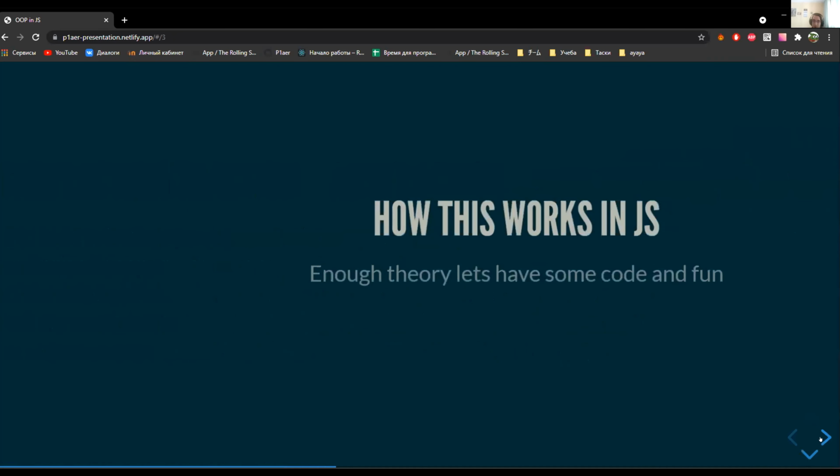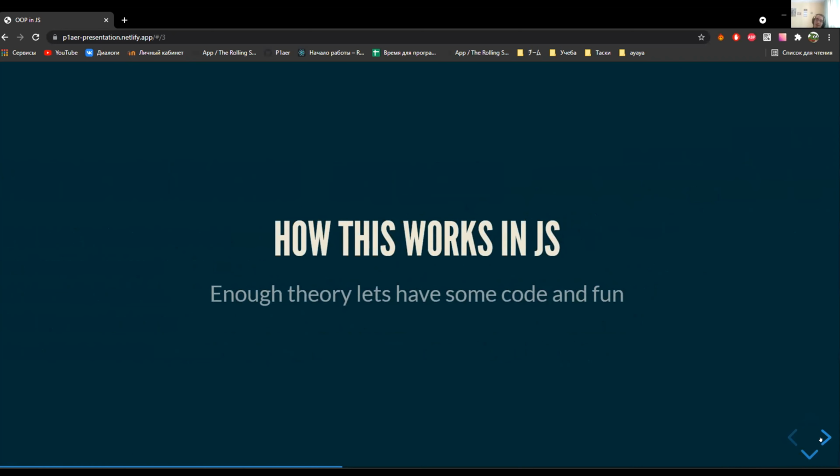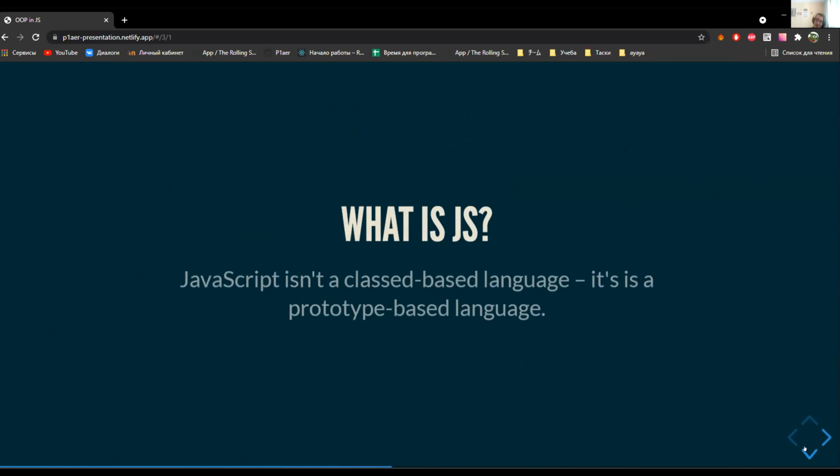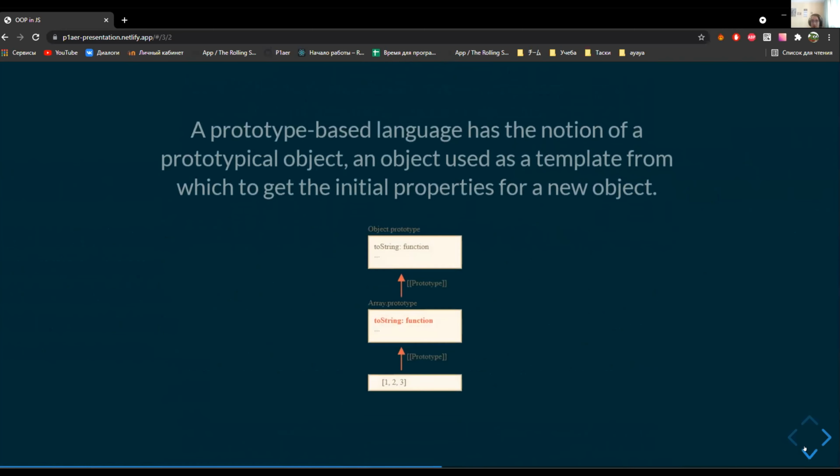Now we need to view how it works in our favorite language, JavaScript. It's not so simple as you think. First, JavaScript, what is it? Is it a class-based language? No, it's not. It is a prototype-based language. What is that? Prototype-based, in short, means an object is used as a template for creating the initial properties of a new object. And all types in JavaScript are chained down to one object prototype. This is referred to as the prototype chain, or chain of prototypes.